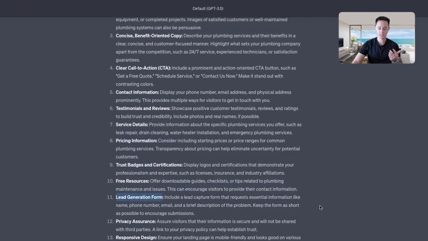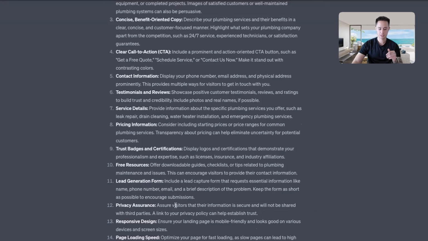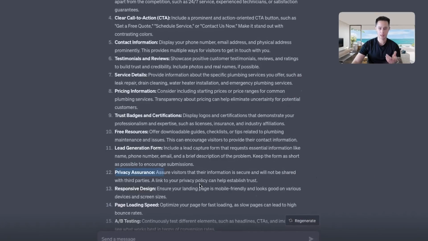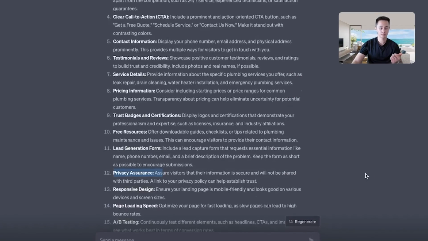A lead gen form, that's basically just a contact field box where they can put in their name, email, and phone number so that we can call them. Privacy assurance, and this is more so for Google Ads compliance, just making sure that, hey, we're not selling your information, we're not doing any of that, right? So having that on the page is just for Google ad compliance purposes.